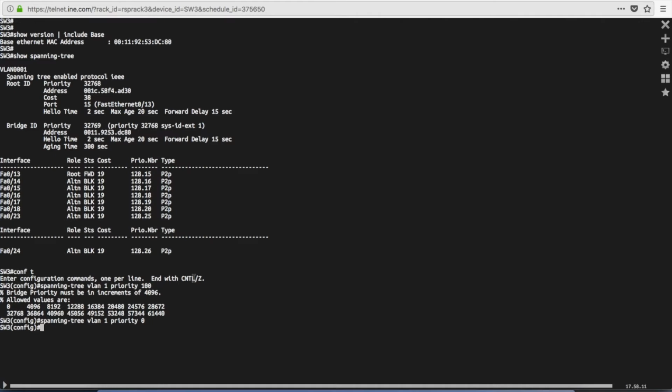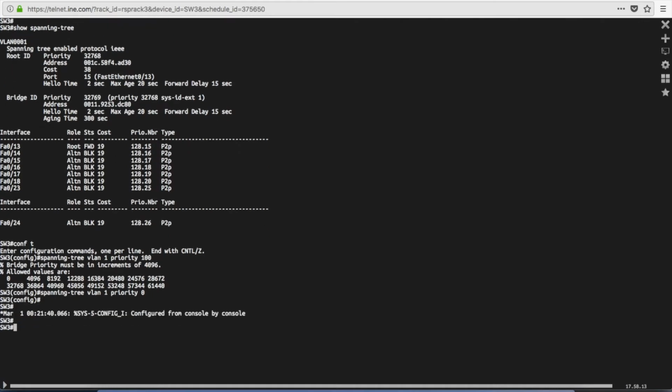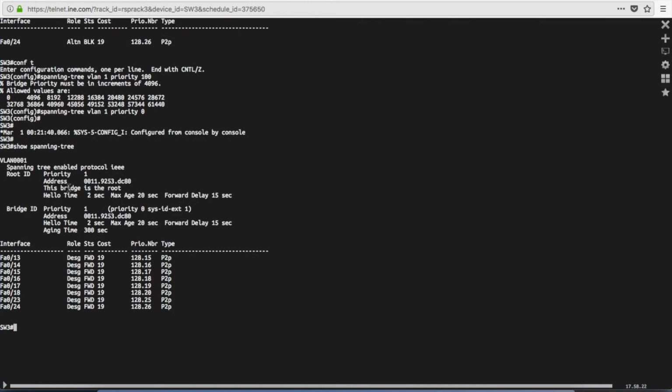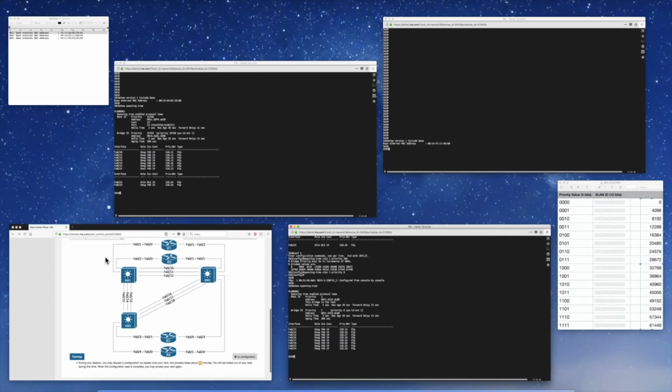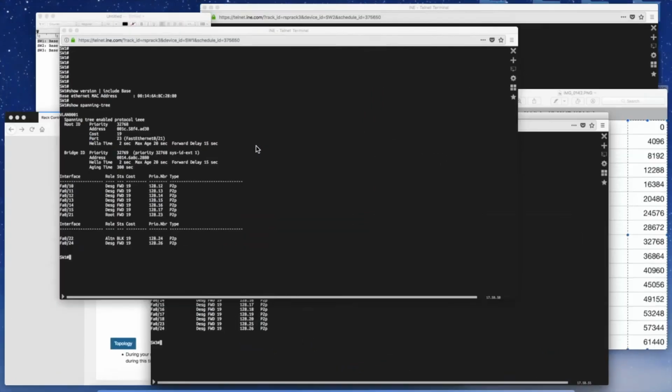So let's just see on switch 3 first that it's actually become the root switch. So show spanning tree. And it is. So this bridge is the root, it says. And then if you see here, all of the ports are designated forwarding, and the cost is 19, which is the default cost for a fast Ethernet interface. And then let's go on the other switches.